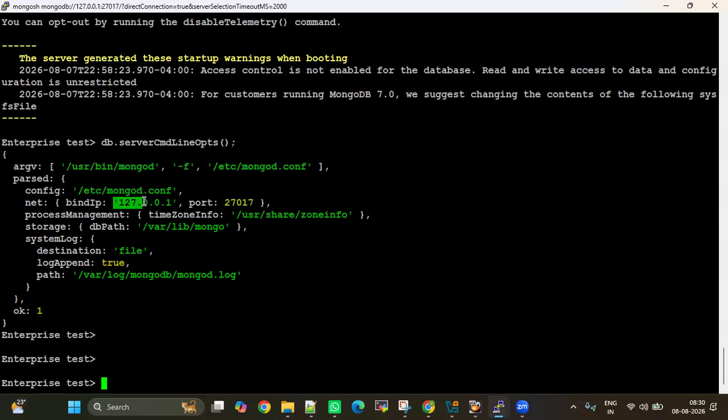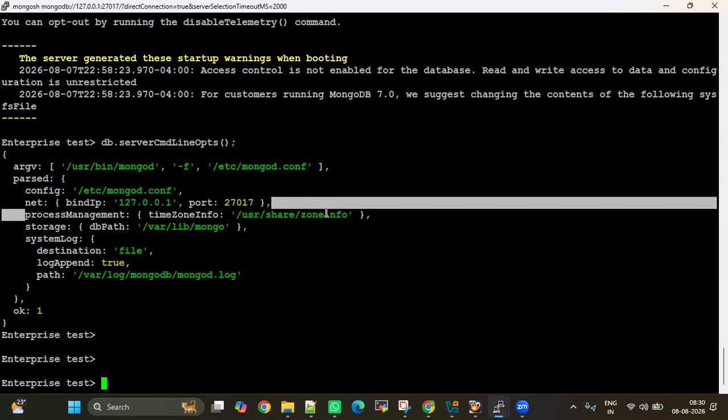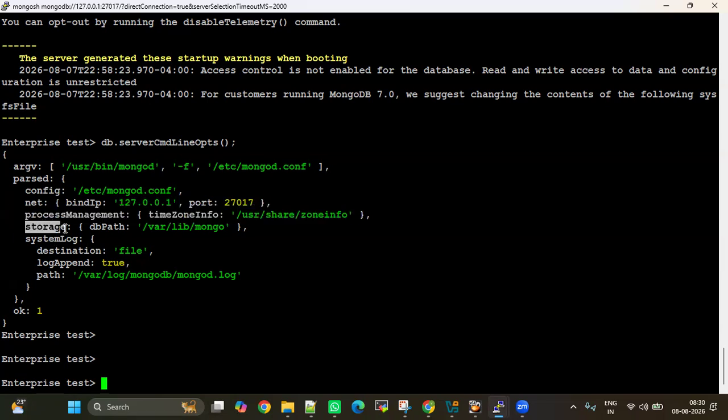Currently local connections are accepted. And process management time zone, this is the time zone information. And storage path means data directory. And log path means this is the log file name and location. Okay. So when you set up the first MongoDB instance, like this, it's all the default things.